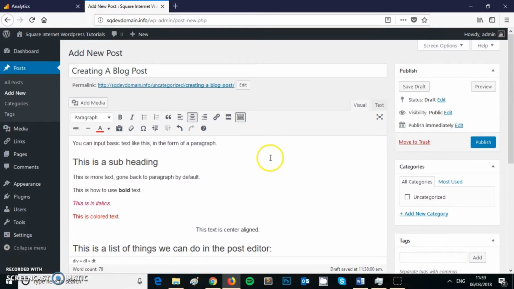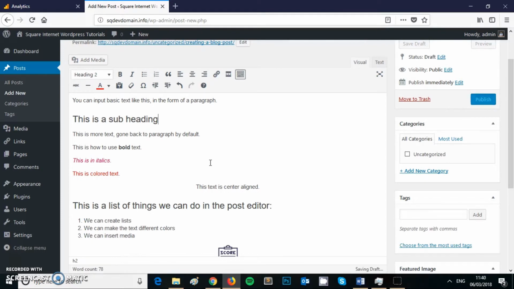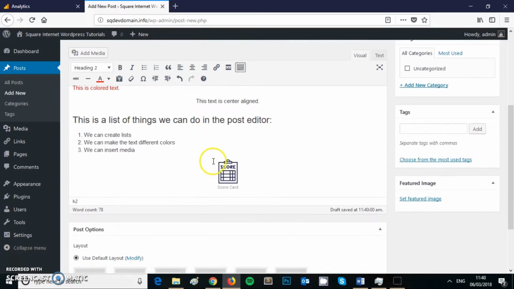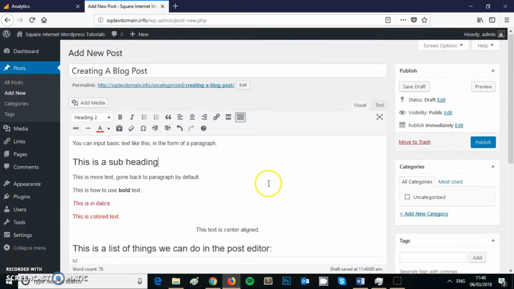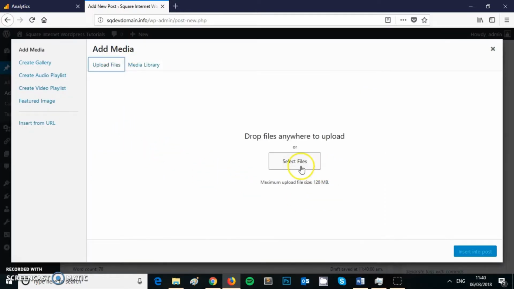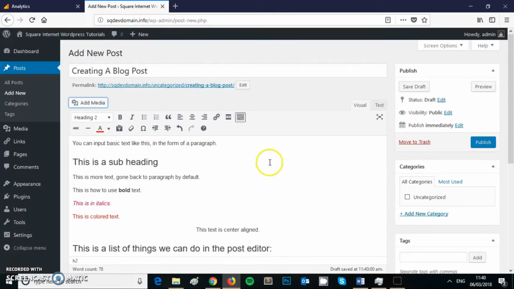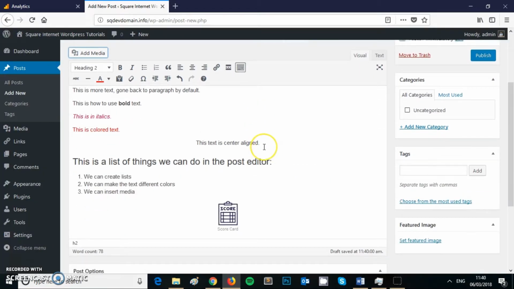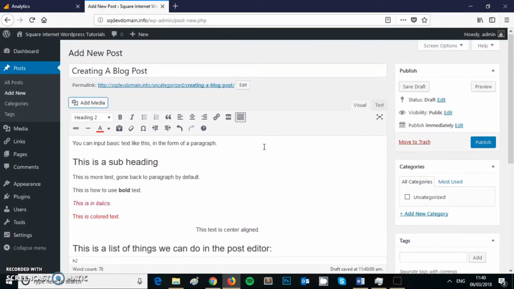So that's the editor, and this is how you would create a blog post. You can insert your content, style it, align it, and use media from the media library of your WordPress website. And if you did want to upload media, it's just a case of clicking select files and uploading the media from your computer. Okay, so that's the editor covered.